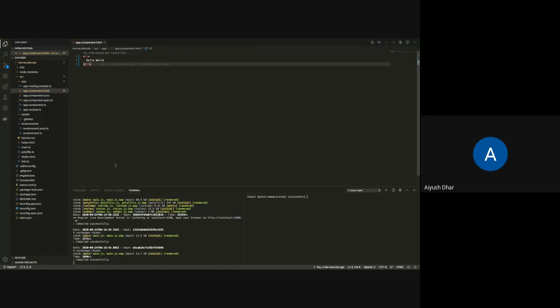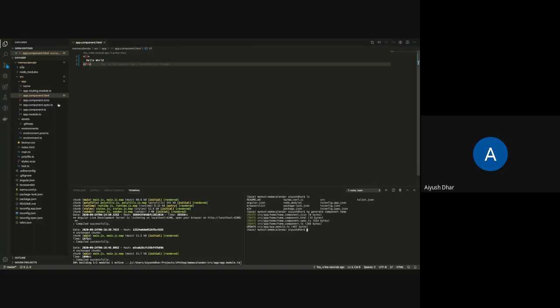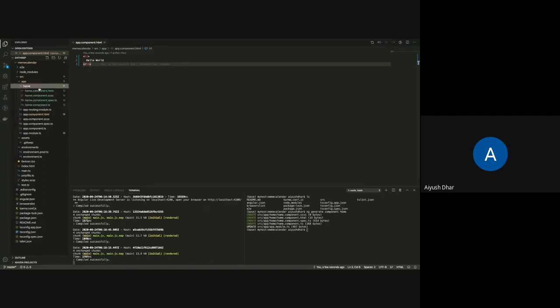So the first question comes: how do you create a component? Angular CLI becomes very helpful over here. If you're inside the folder where you have your Angular application, you do ng generate component. Let's call this home component, just home. The good thing is Angular CLI will create the whole component definition, the base, for you. So you get this component right over here.